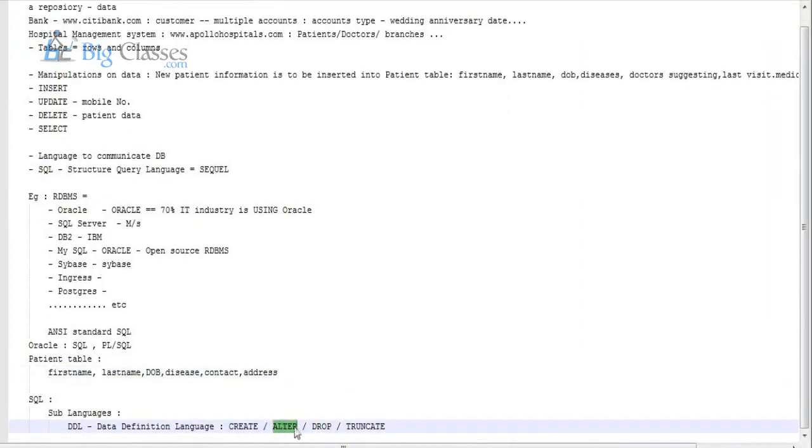Creating a table, altering the structure of the table, you can add a new column or remove a column from the table, then drop the table. Drop the table is nothing but removing the complete table from the database. Truncate is where you delete the complete data from a table. The table remains as it is, only data is removed. We will be exploring all these things in detail in our upcoming sessions.